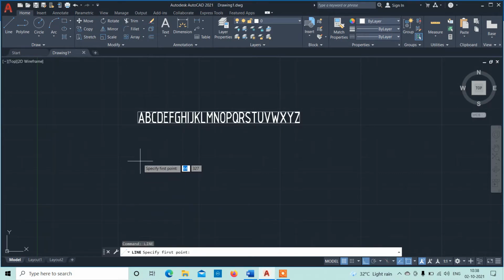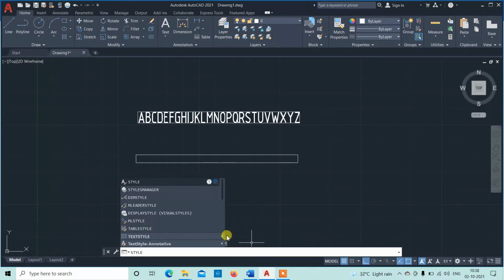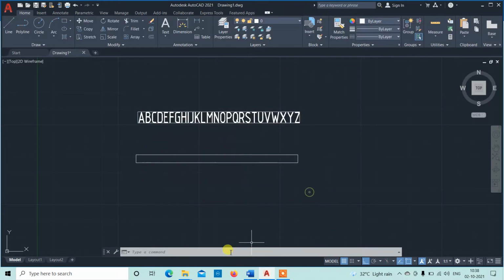Okay, next we'll do the same thing for smaller case letters. Create another rectangle with a length of 100 by 5. Now let's change the style. Change the text height to 5 and the width factor to 0.5, apply, close.